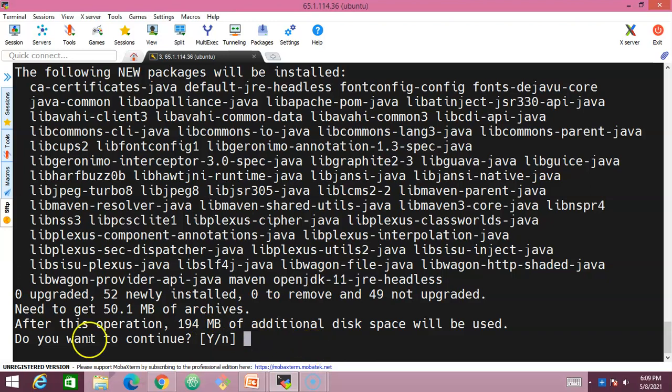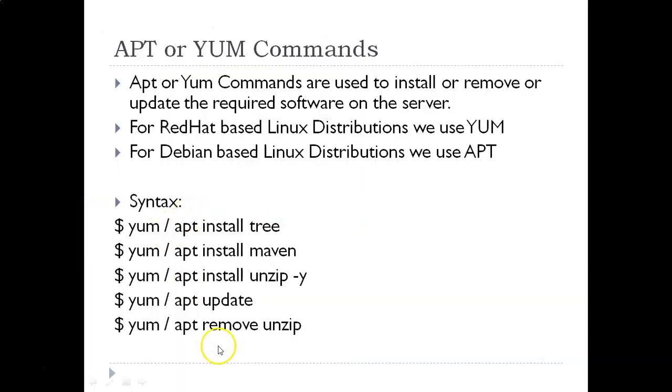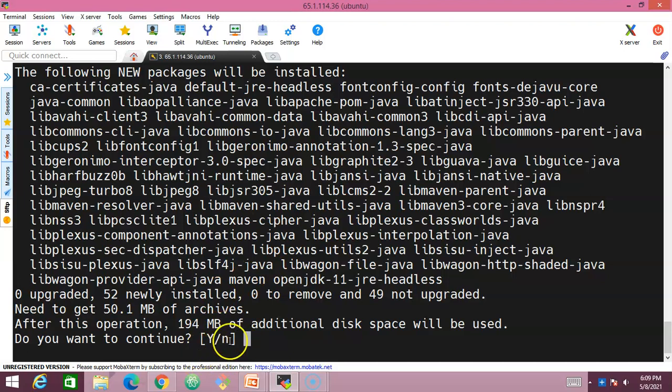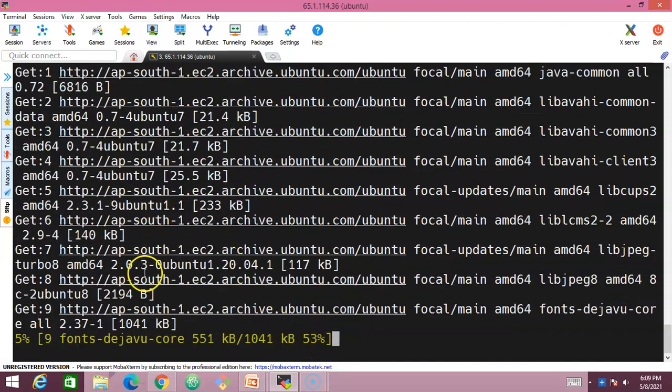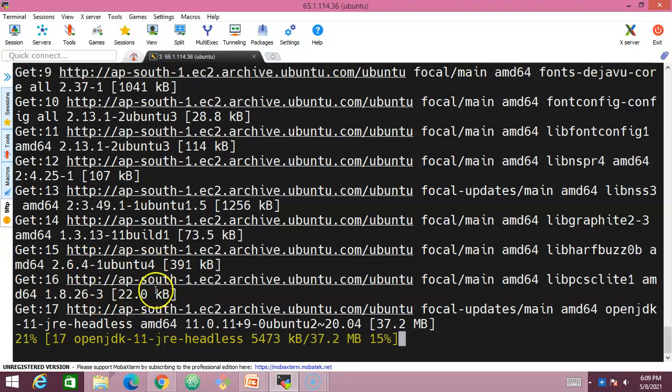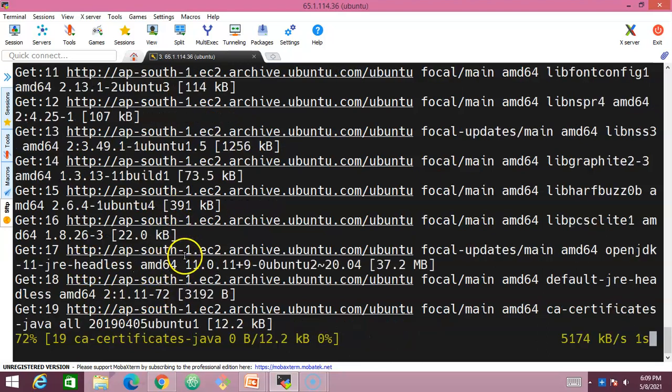What if we don't want this to be asked at the time of installation of any software? Then we can use a command like apt install maven -y. We are passing the yes parameter at the time of typing the command itself. If you pass this -y, it will not ask you this prompt. If you don't pass it, it will ask you to type y manually and say yes. The moment we say yes, it starts installation of the package called Maven.